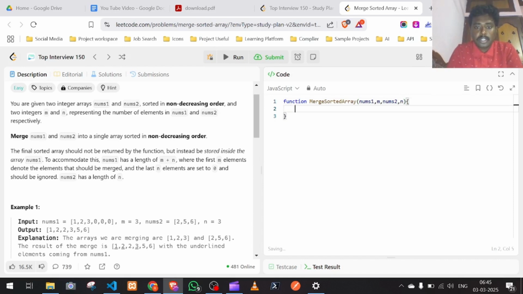Then we can declare a variable for the first array, equal to m minus 1. This will get the last index of its length. Next, for the second array, this one is n minus 1. This also gets the last index.